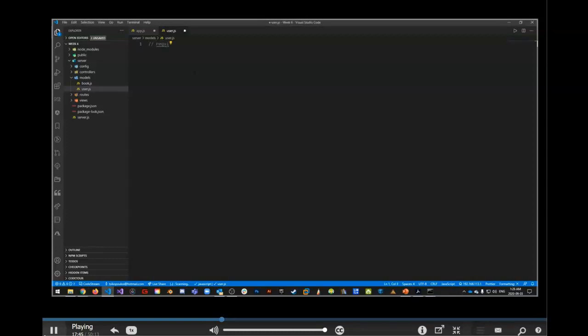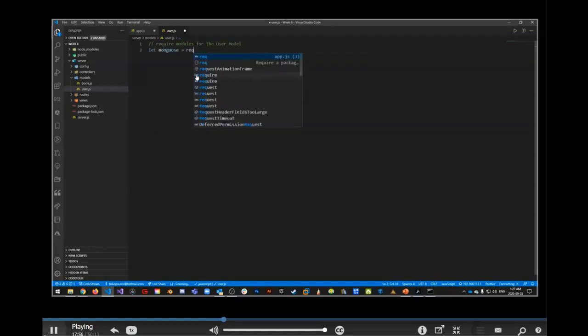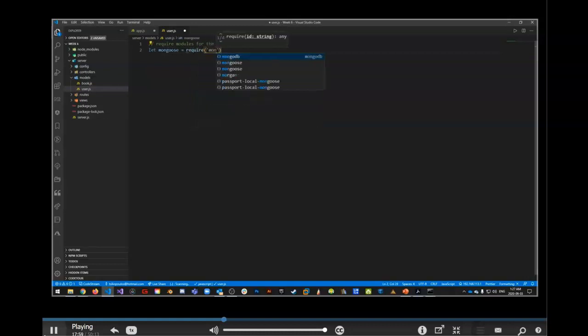So again, we have some things that we want for the user model. We're going to say mongoose. Definitely need that because that's part of our model. And we're also going to say passport local mongoose. This is new. That's going to be equal to require passport local mongoose. So that kind of connects all the passport local strategy plus the mongoose connection to MongoDB.